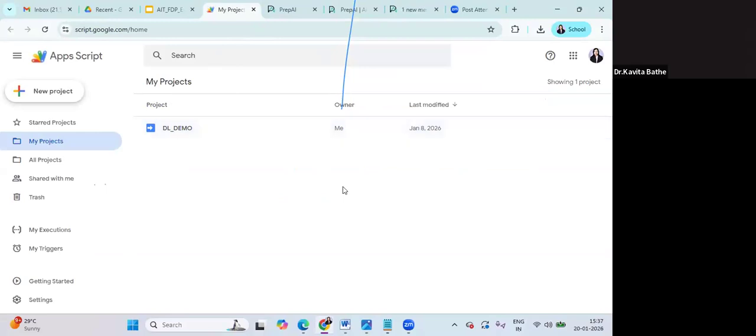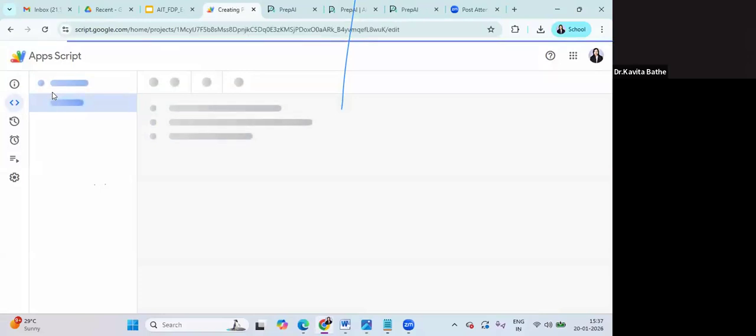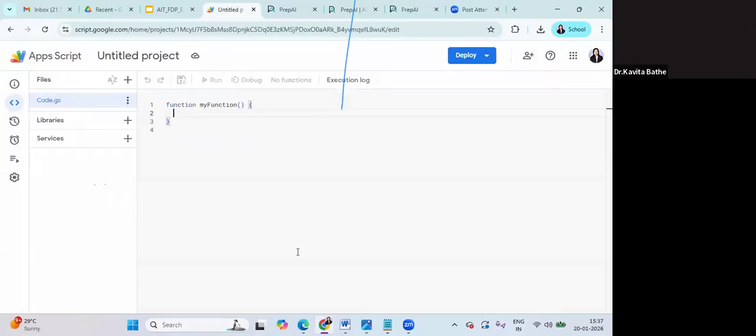Okay, so when you go to script.google.com, obviously you have to log in first. And when you go here, you have to select the new project. Okay, so when you go to the new project, here by default, you are getting one thing, code.js. So here we are doing this JavaScript coding actually.